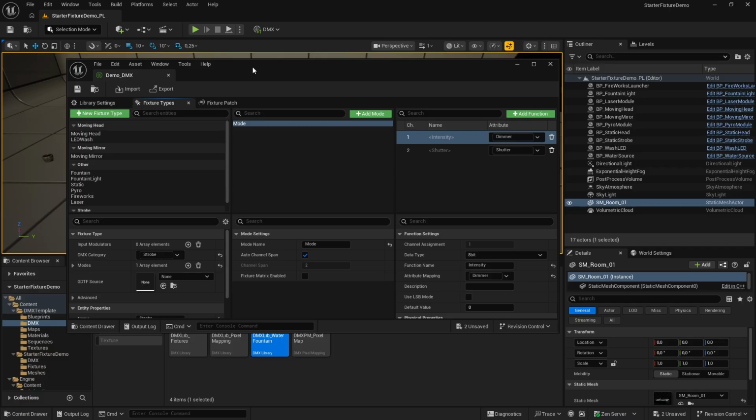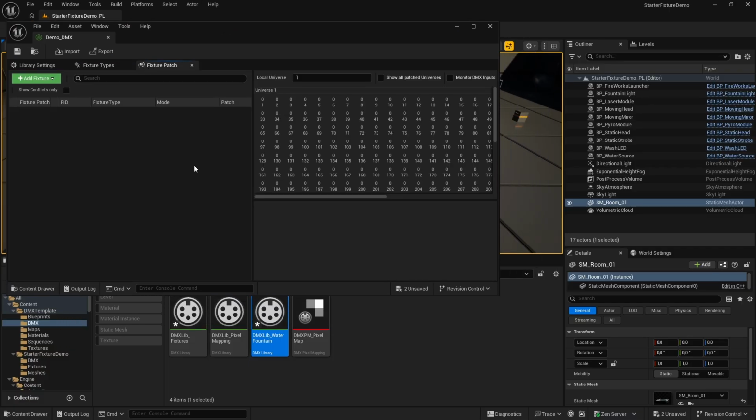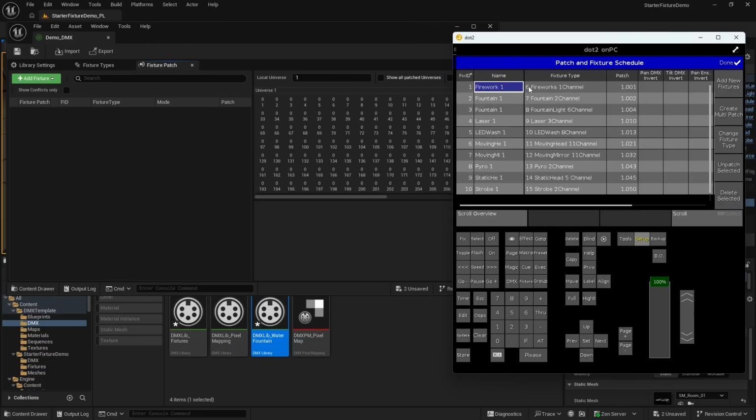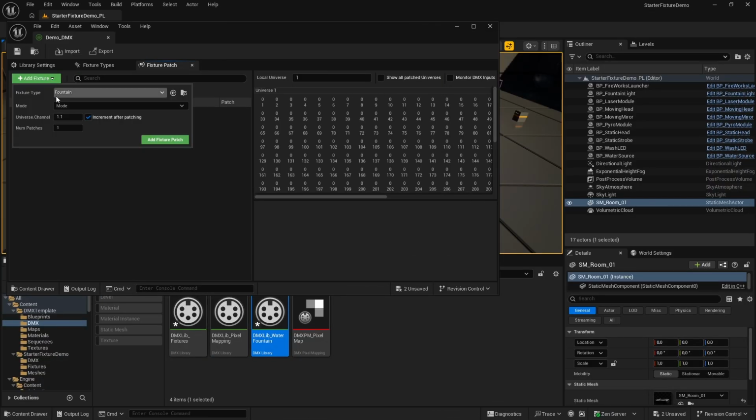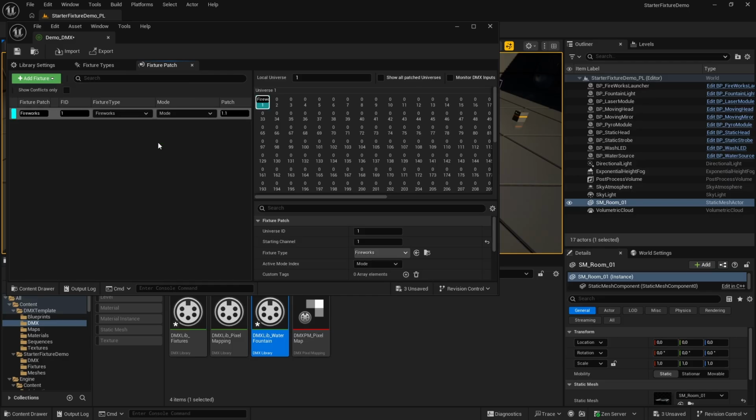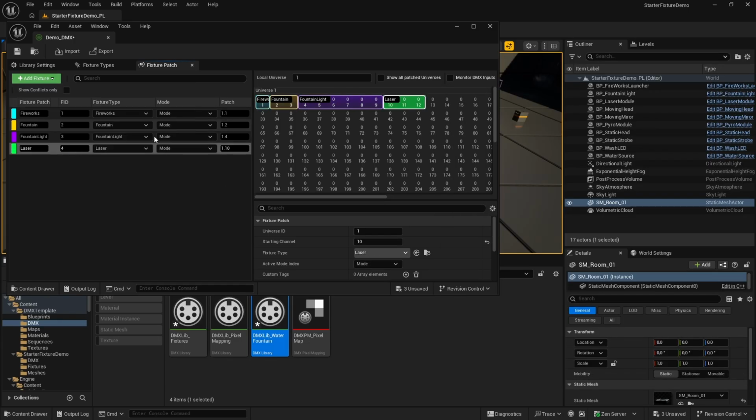With the fixture types in place, switch to the Fixture Patch tab. Patch the fixtures in exactly the same order you used in the Dot2. This is where that little bit of planning pays off, because the fixture order matches. The patch is quick, clean, and easy to follow.